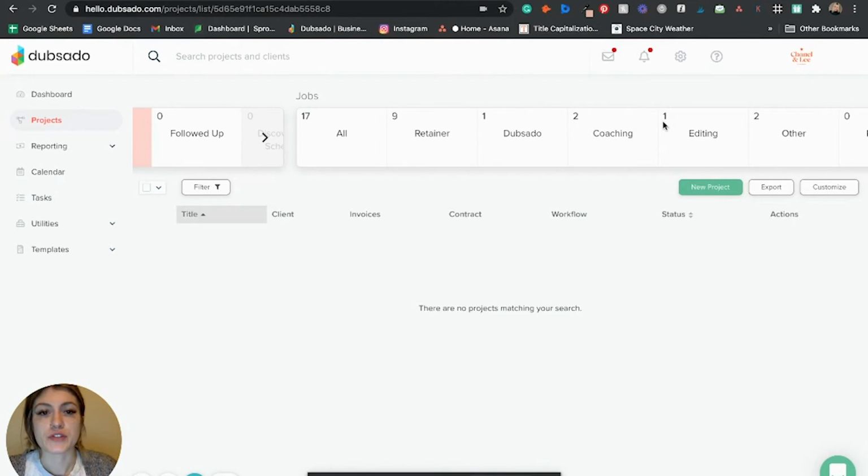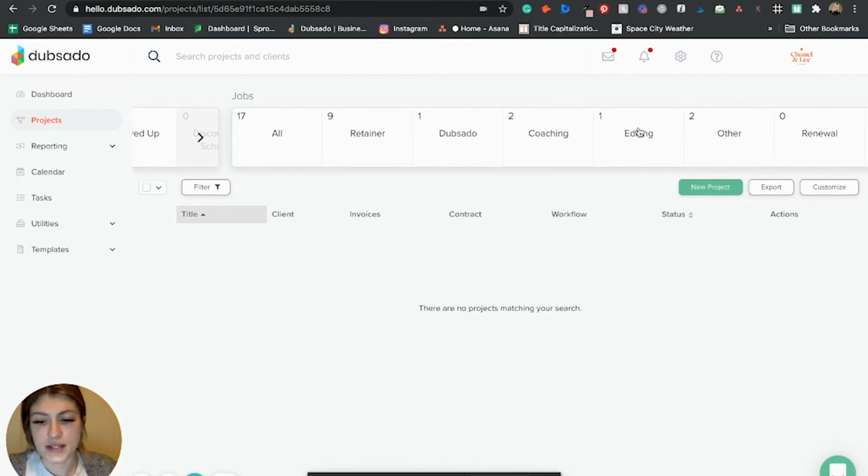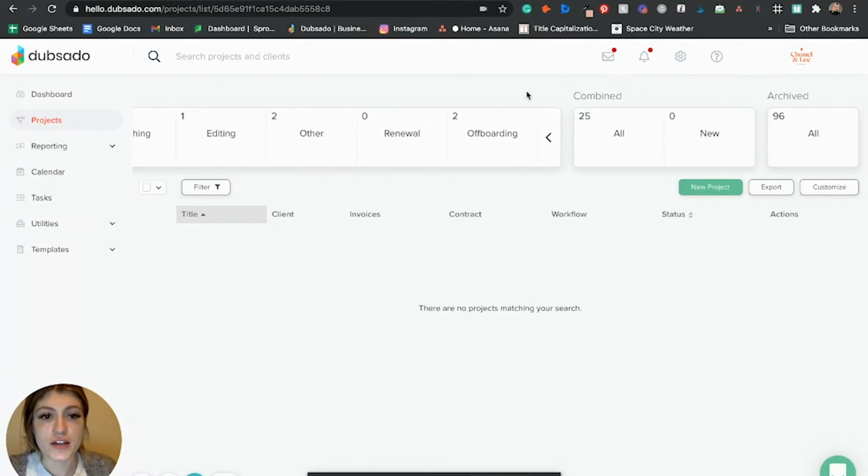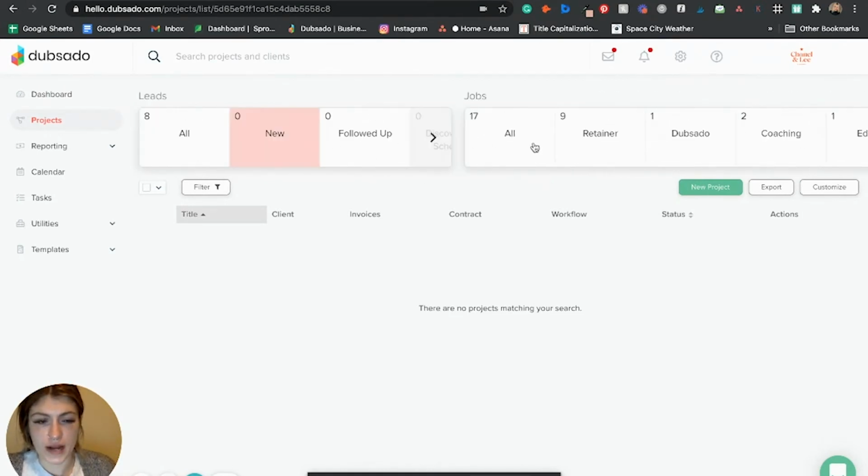For me, I'm a service-based business and I work mostly B2B. So I'm going to have some better organization when I have things by category or niche or project. Now at the very end, you'll see the combined and the archived as well. So these would be all the combined jobs in leads and jobs, and all the archive jobs in the system would end up here.